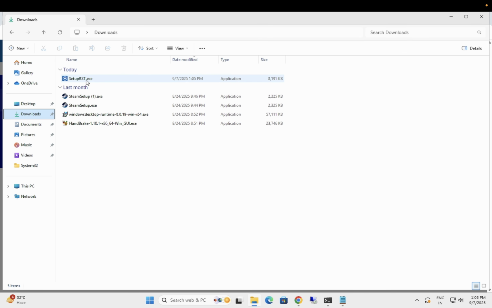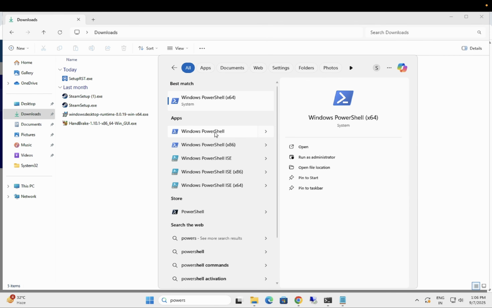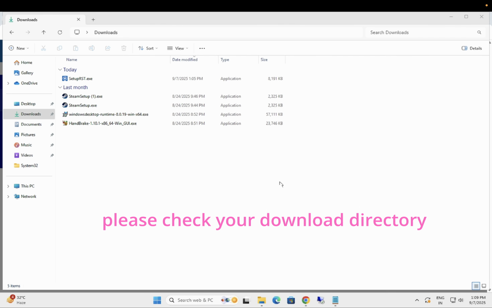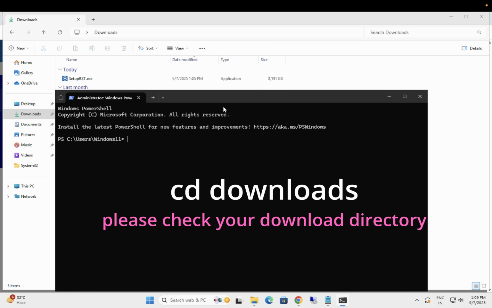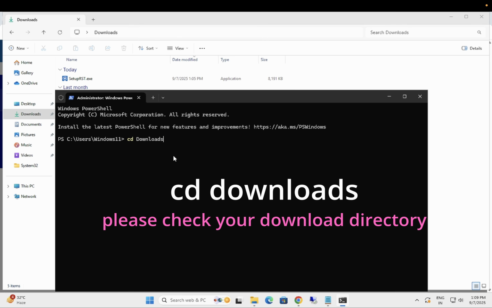First I need to go to the setup.exe directory. In order to extract this file, we need to open PowerShell as admin. This one, PowerShell as admin. Once you open PowerShell as admin guys, you need to go to this directory. By default this is a different directory, so we need to type cd, then give a space. Now paste the path, we just need to copy this directory so that we can directly land in that directory. cd Downloads. Now we are inside the Downloads directory.